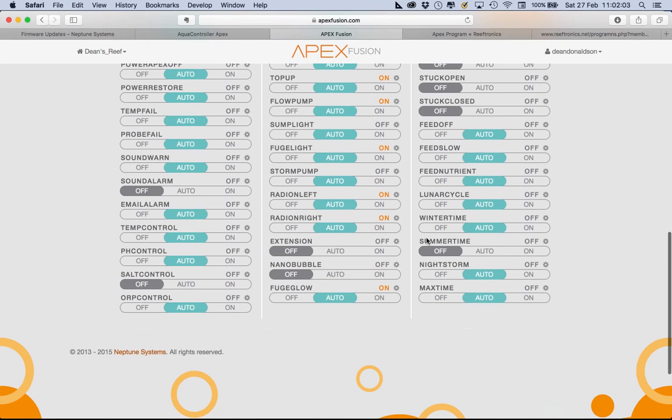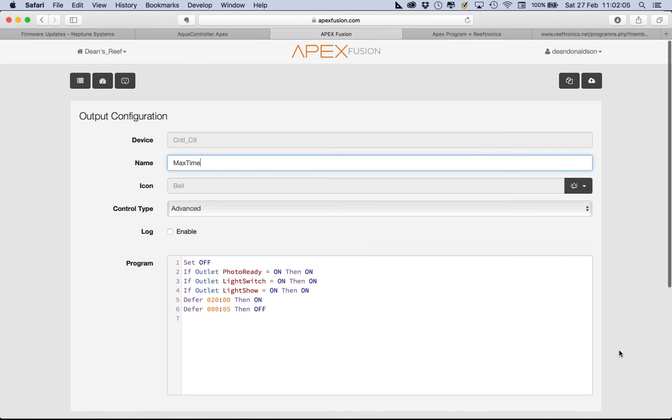We now come back to the maximum time code. You will see here it's set to off, but if the photo ready, or in this case the light switch, is on, then turn maximum time on. What I want is to have it on for 20 minutes, and then 5 seconds after that it'll switch off.